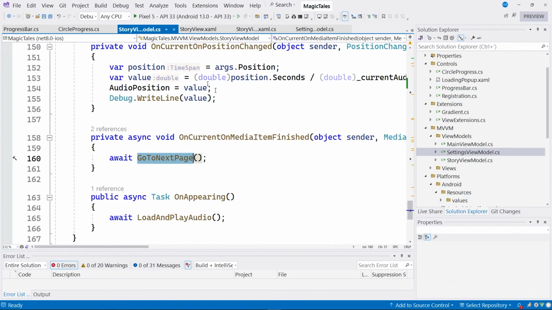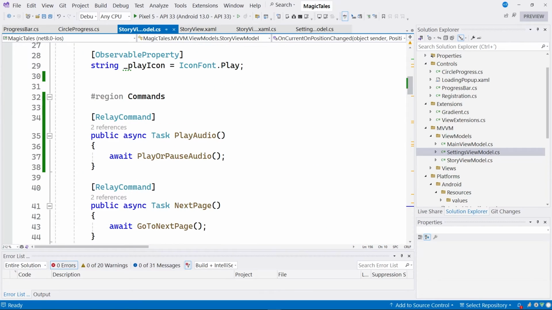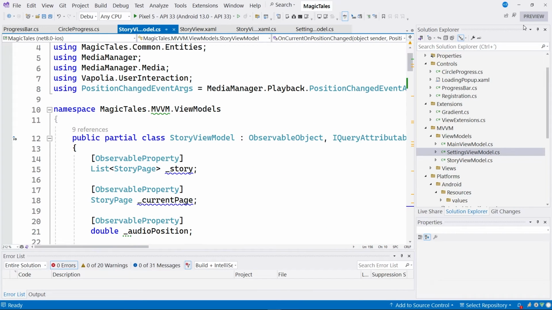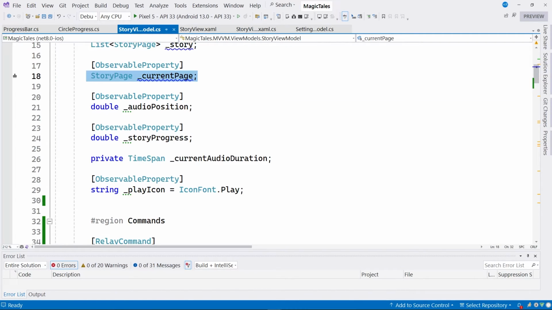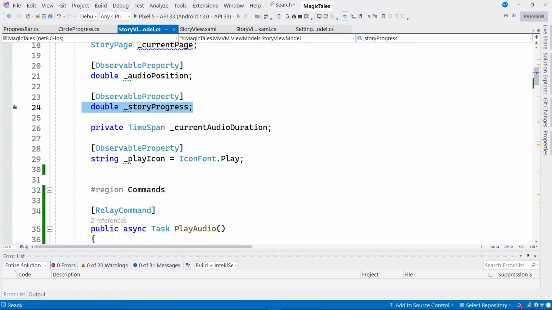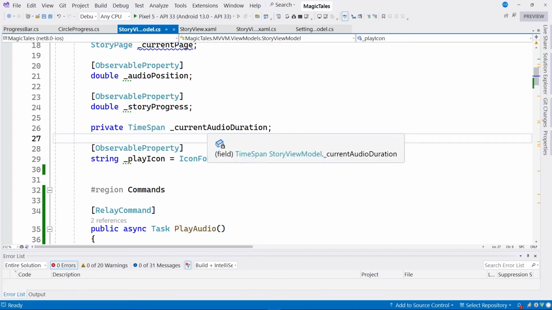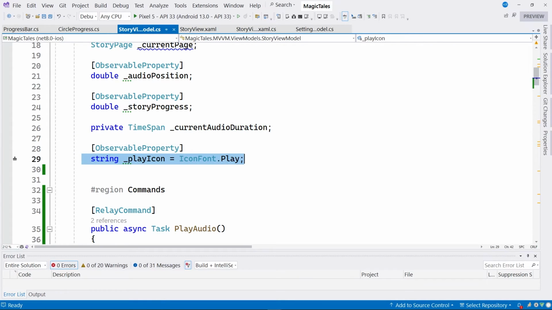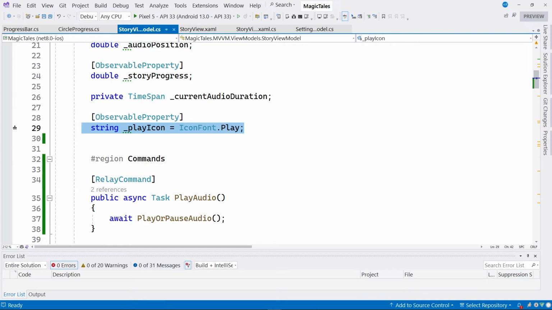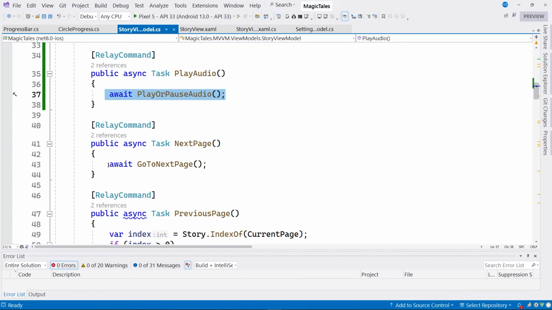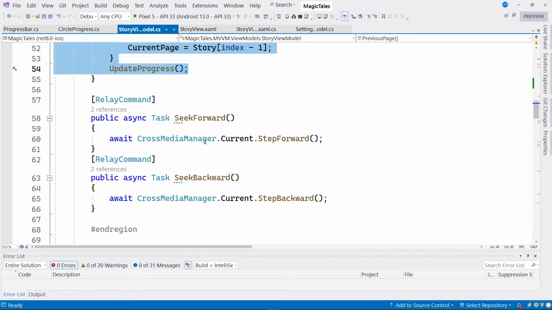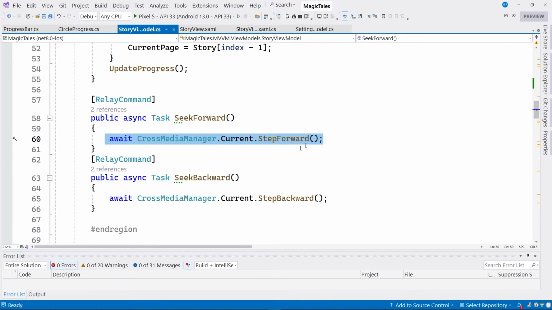Another thing we do is that as part of the view model, the story view model, which is the playback page, we have defined certain properties, such as the property that will allow us to maintain the set of story pages, the property that allows us to know which is the current page of the story, the audio position, the story progress, some additional data such as the duration of the current audio, the font used or the font icon used for the player. We have some commands that will allow us, for example, to play an audio, skip to the next page, skip to the previous page, navigate a certain amount of time forwards or backwards.